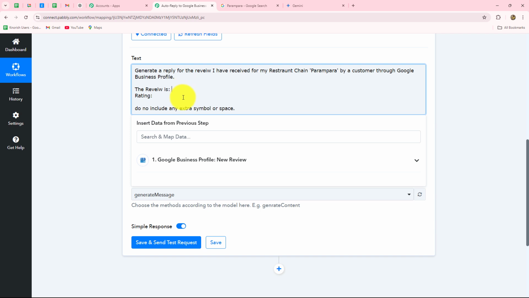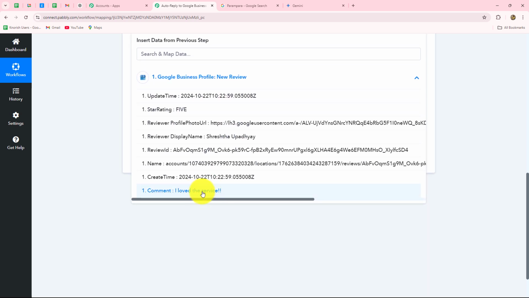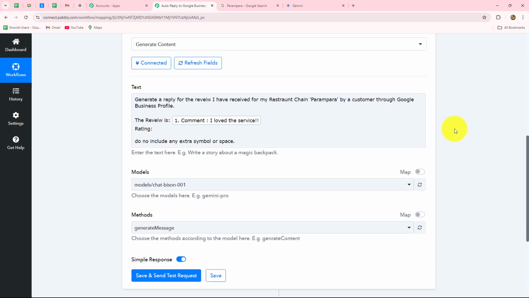Now here we are going to enter the review. Actually, we are automating the entire process, so we are not going to change the reviews which we are receiving every time. Instead of entering the review manually, we will simply map the review which we have received. So here we have the review from the previous step. I have selected it and it is mapped.